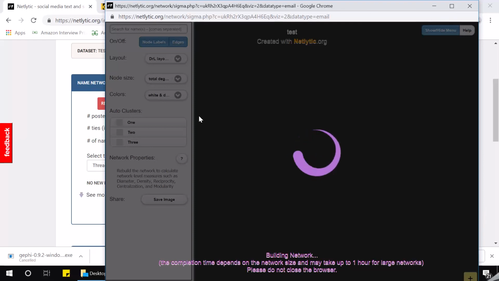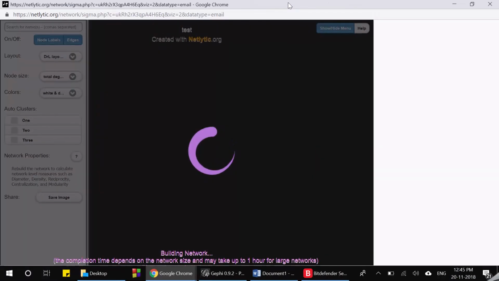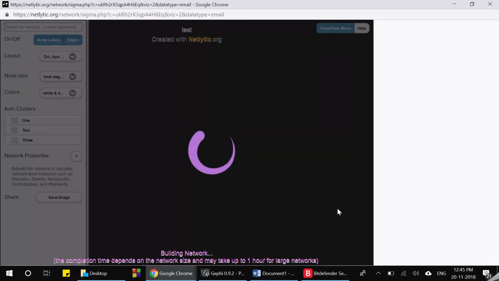Here also, let me explain till then. Here also, you can change the layout, the node size, the colors. It is actually a visualization tool. You can visualize anything, and if you zoom out, you can also see the actual comments. If you click on a node, you can see the actual comments of the users, and the links will be formed between the users. Suppose some user is commenting on some other user's comment, then a link will be formed between that user and that user.